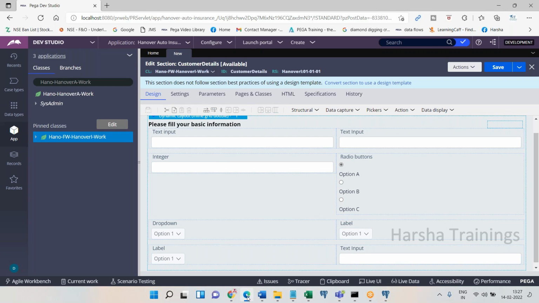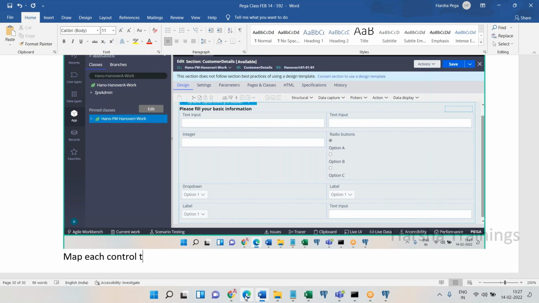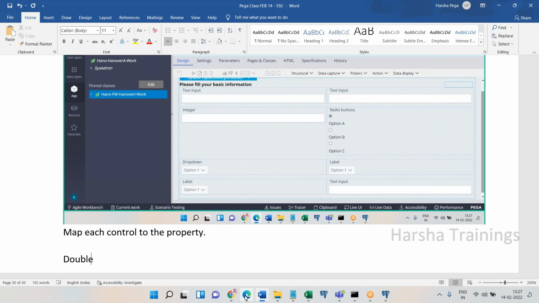For alignment I have done. See, I added controls. I have given header text. I have aligned the controls, but controls I did not map so far to the properties. I need to map each control to the property. So map each control to the properties. Okay. So now double click on control.